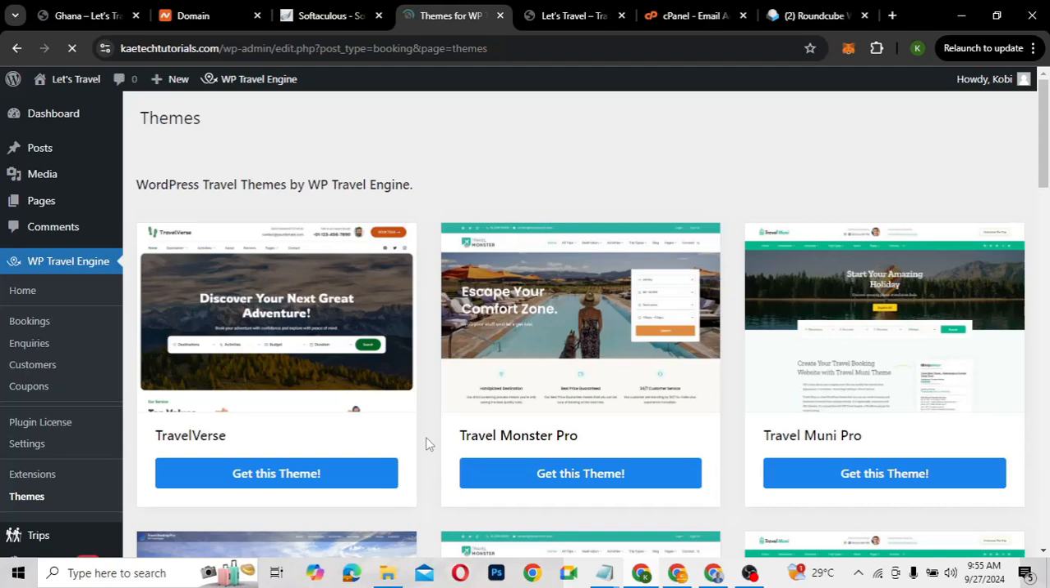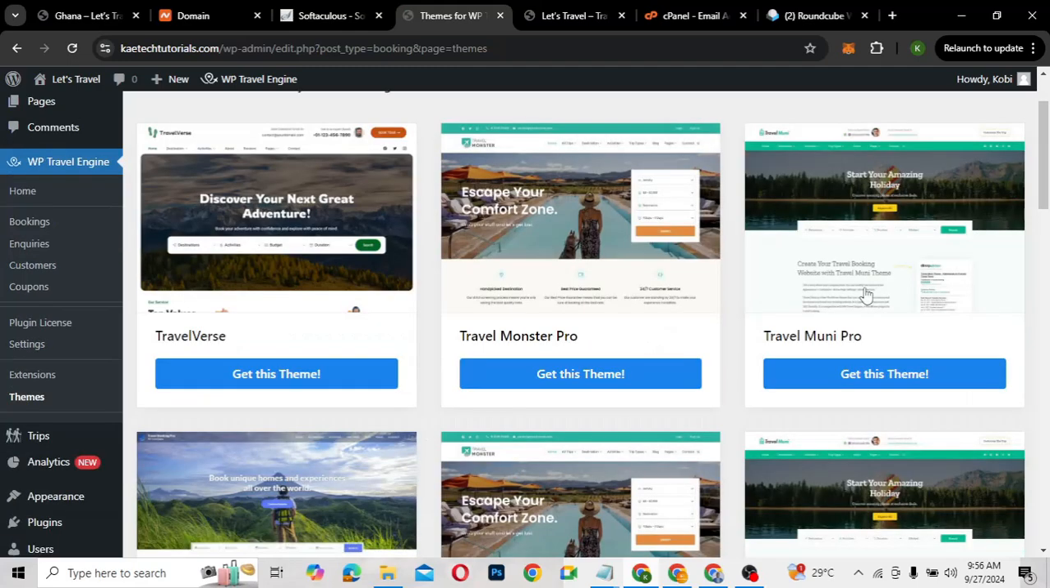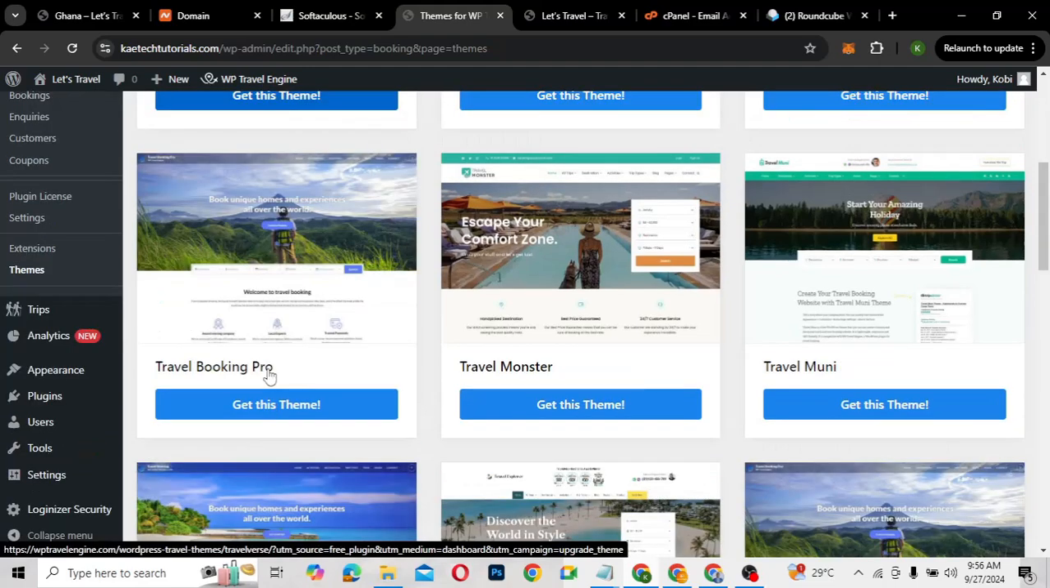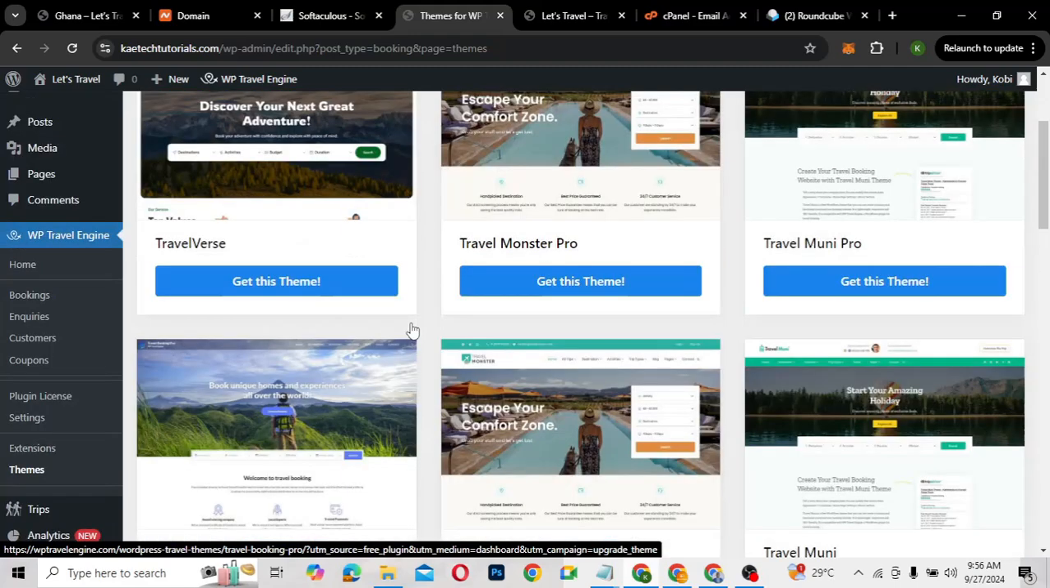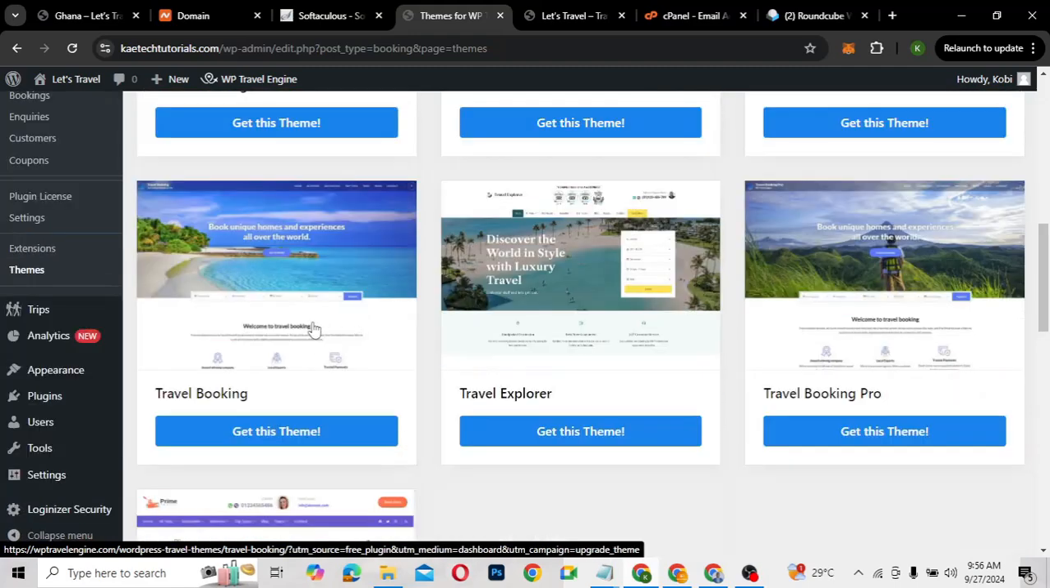You can get the theme just by clicking on any one of them. So as you can see, this is pro, okay, but this is free. Right now, the one that I use for this particular website, I think is this kind of a theme. Okay, so let me see. Yeah, I think it's this one, travel booking. Okay, travel booking, that is what I use for this theme.